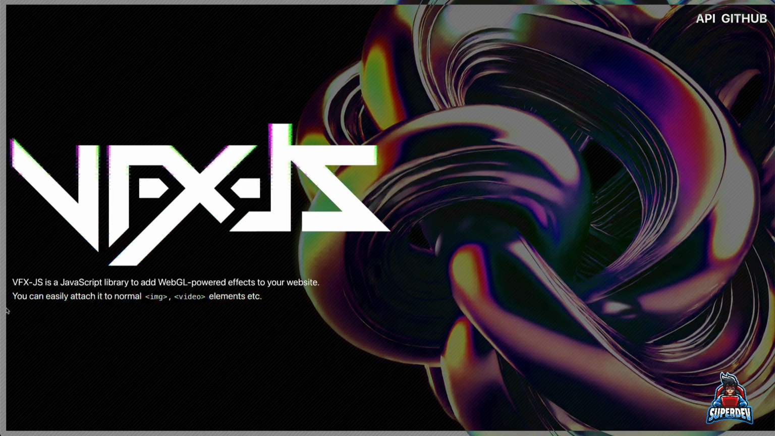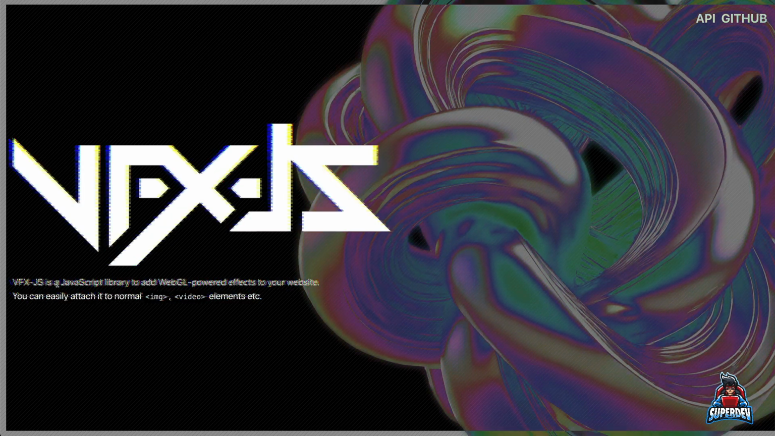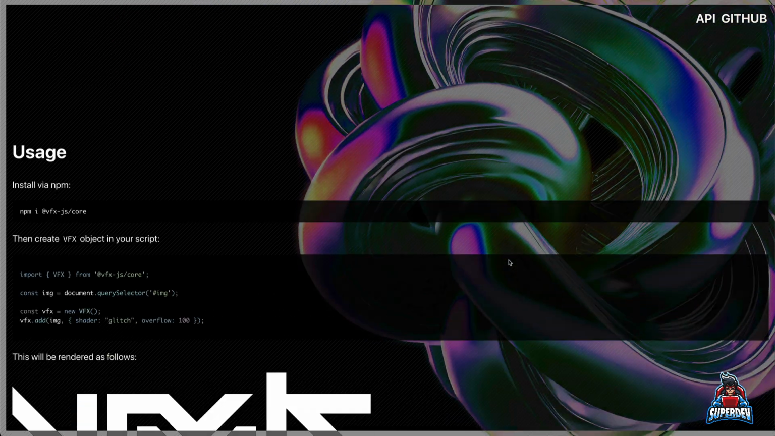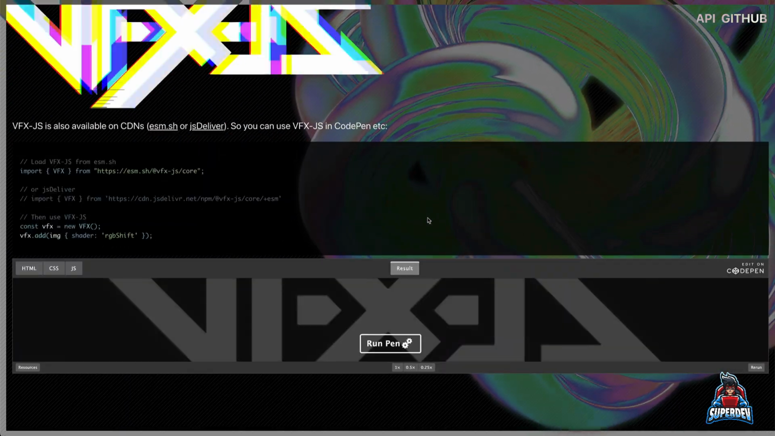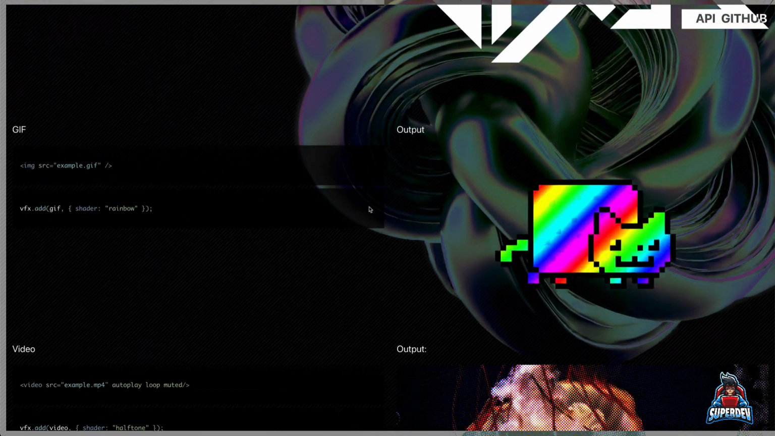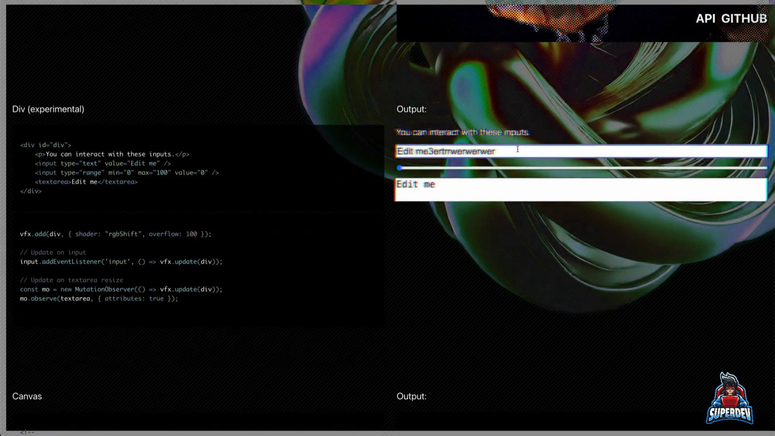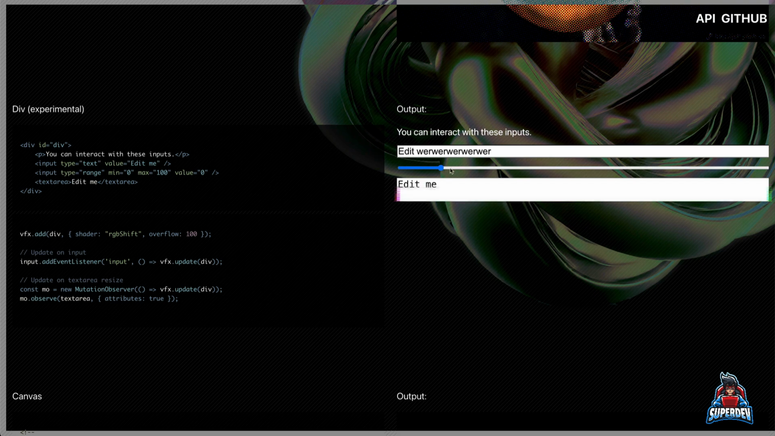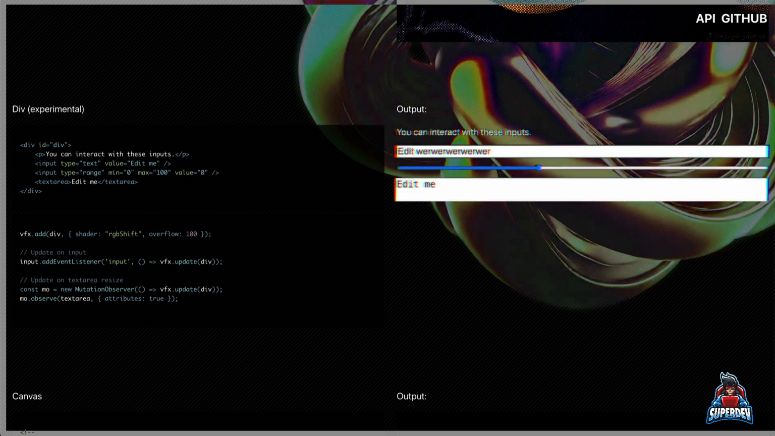Then we have a very interesting JavaScript library, Vfx, which can add glitch effects and all kinds of similar effects to any HTML tag, including a contact form. Although I wouldn't recommend that, but why not?